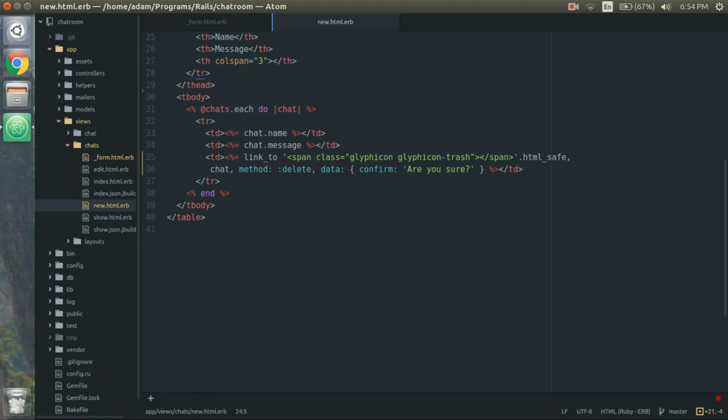And then everything is pretty much the same down here where we list the chats. I deleted the edit function because I realized that no one would really want to edit the chat if they could delete it. And then instead of having link to delete, I have a span class of glyphicon trash, and this basically gives us a little icon so that we can just click on a little trash can icon and it'll delete it, and it's in a span tag. And then I have .html_safe, so it doesn't just show this in plain text but actually renders it as HTML. And that's pretty much it for the new.html.erb.